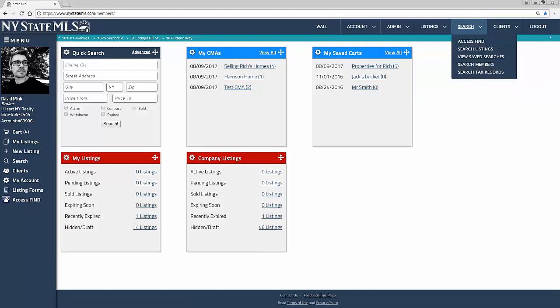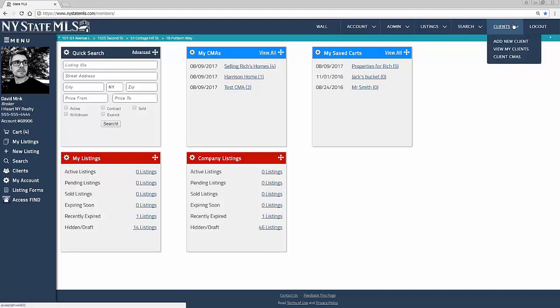Next, we have our search dropdown where we can get access to Find. We can search the listings within the New York State MLS database, and then we can also search our members as well as the tax records where we have them. Lastly is our clients dropdown. Again, this is where we're going to be able to see our electronic Rolodex of our clients and customers that we have, as well as create CMAs for them. And lastly is our logout button.